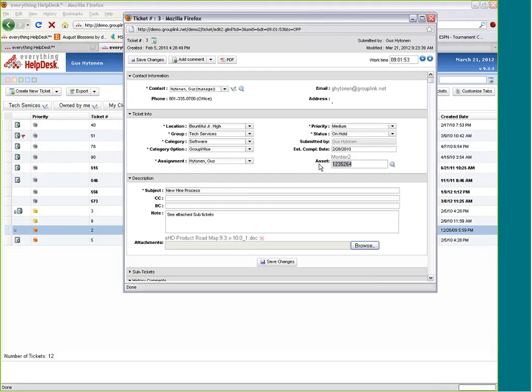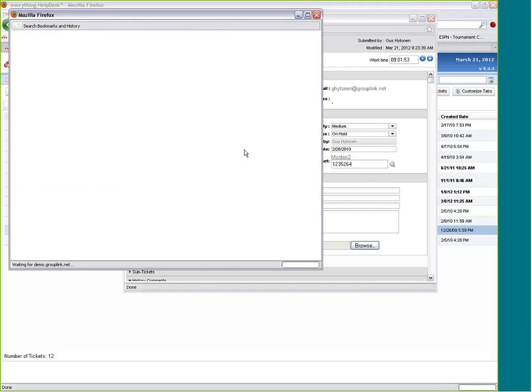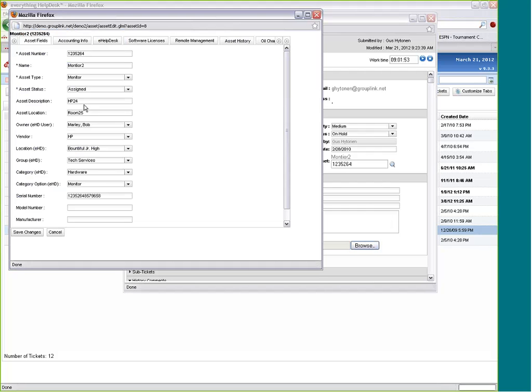Once you tag your assets, where you can put in a number or a name, and we've inputted the asset and tied it to this ticket, we can come in here and, number 1, view asset information. I'm going to go through this pretty briefly. Asset numbers, names, types, statuses. These drop downs are also configured by you.